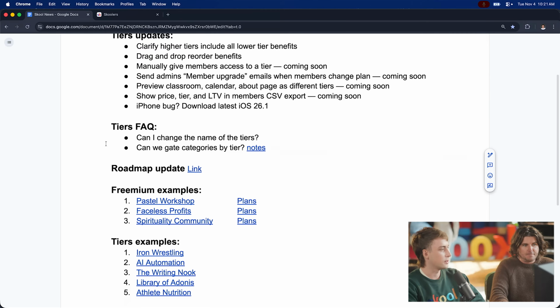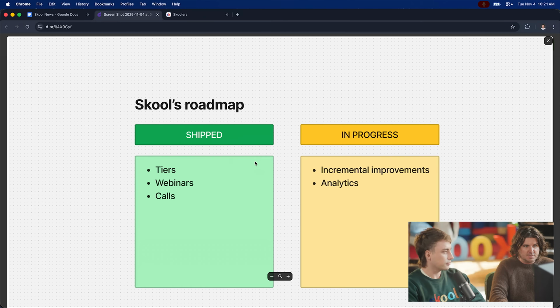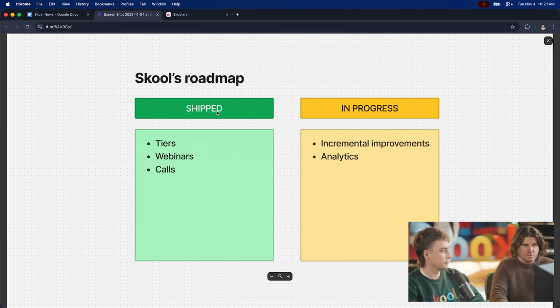Then a little update on the roadmap. So we've shipped a lot of big things recently. We've shipped calls, which was like live streaming, a big one. Webinars, another big one. And then tiers, another big one. There's also native video hosting before that, which was a huge one as well. And the $9 plan and all of that. So Skool just got way better.